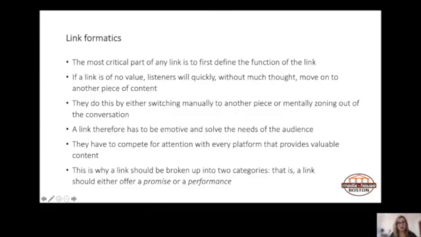If the link that you are listening to is of no value, what are you going to do? You're very quickly going to, without even thinking about it, move on to another piece of content. That's what I would do. How would a listener do this? By either switching manually to another piece of content, which means on another radio station, or digital, or on TV, or whatever it might be, or mentally zooming out of the conversation.